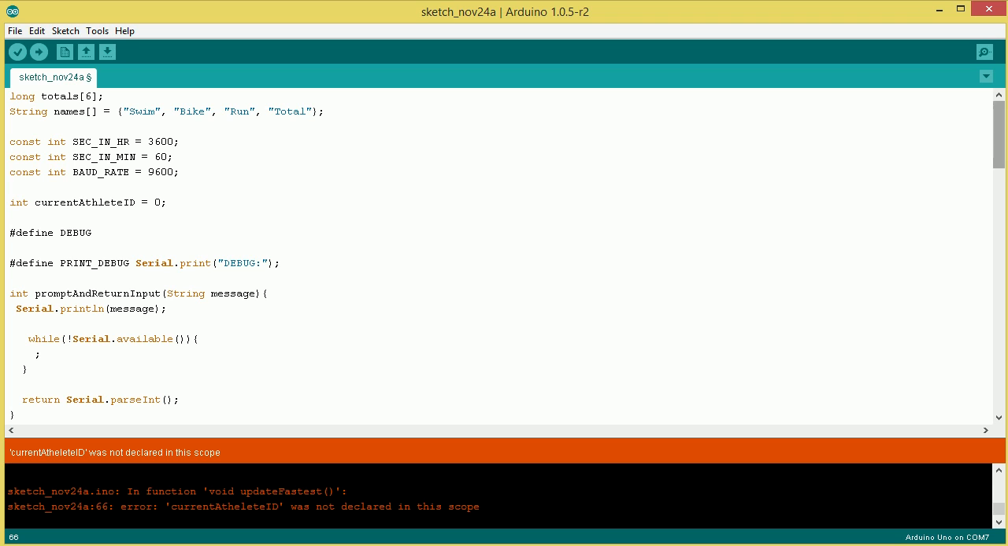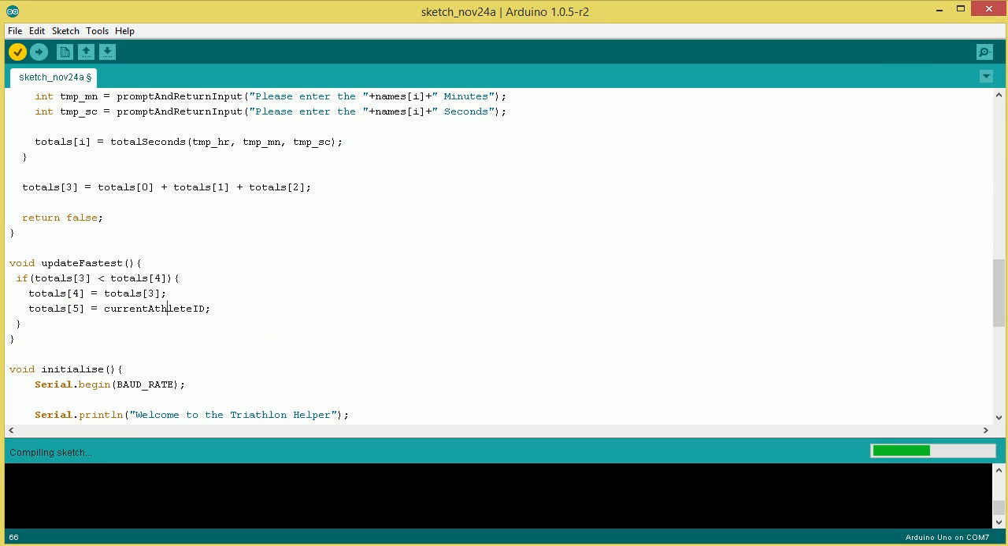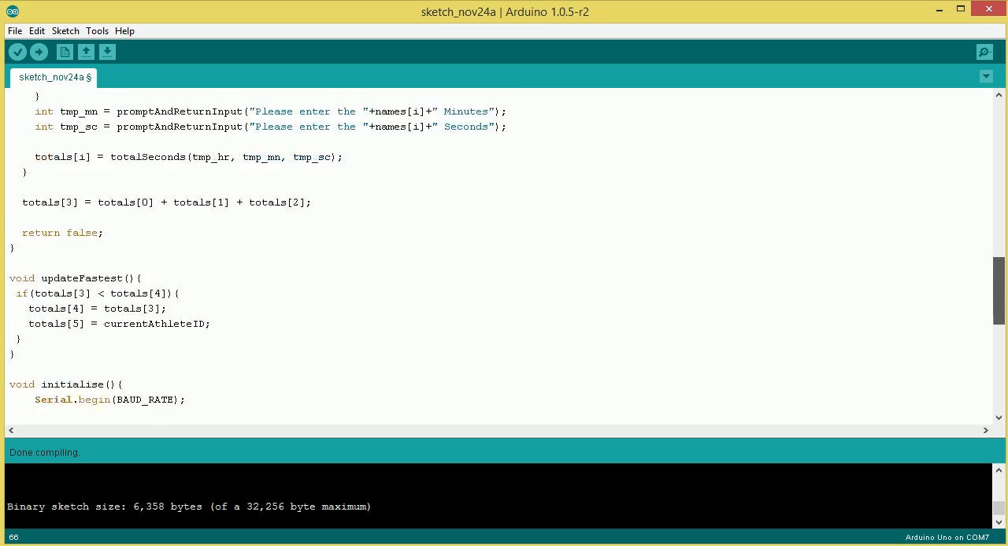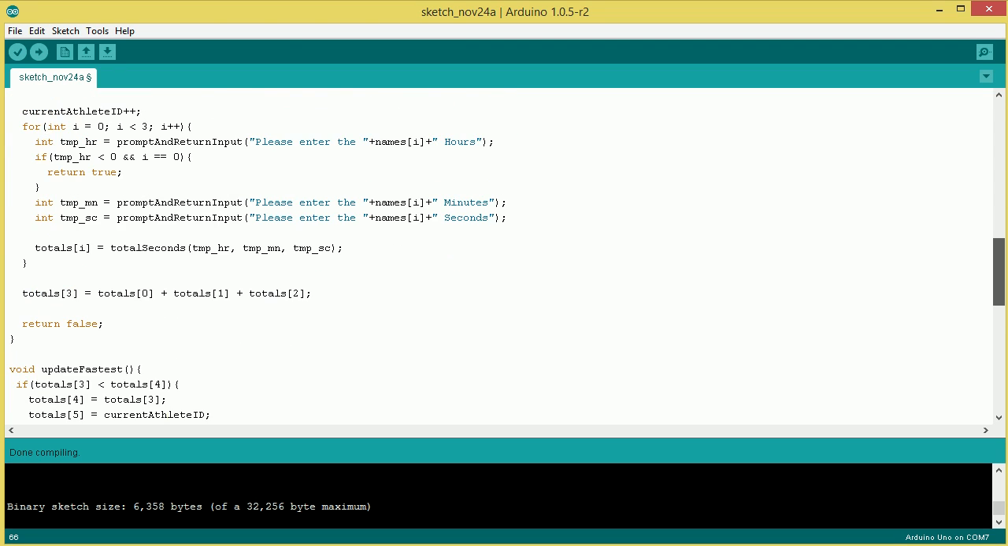Yes, because I spelt it like a muppet. There we go. That compiles. Now I just need to call update fastest before I go on. And I think I want to call update fastest after I've calculated the total time for an athlete.